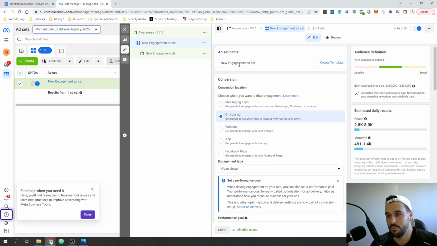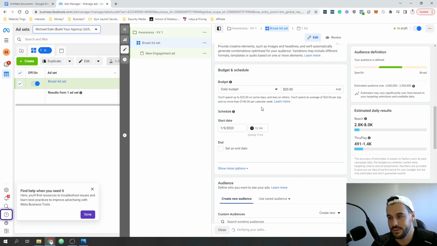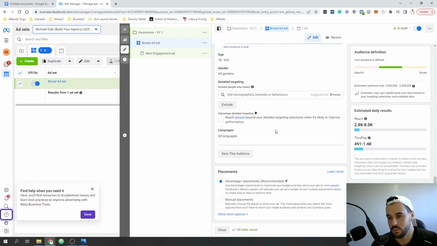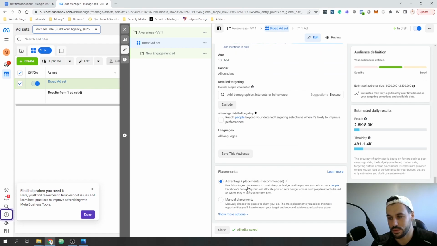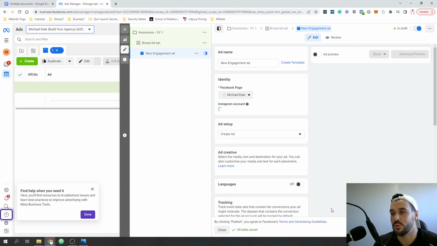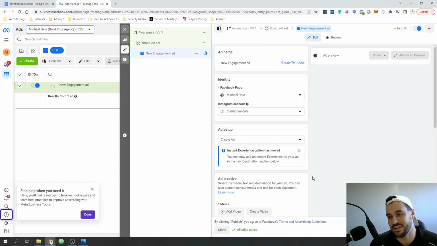So this is called a broad ad set. Cool. We're just going to leave it like that. You're going to make your budget whatever it is. We're just going to locate the region that we look after. Advantage plus placement ad sets on Facebook, realistically, you can leave that as is and adjust it if need be. Then you go next, and this is your actual ad name. So you're going to call it the name of whatever the content piece is.